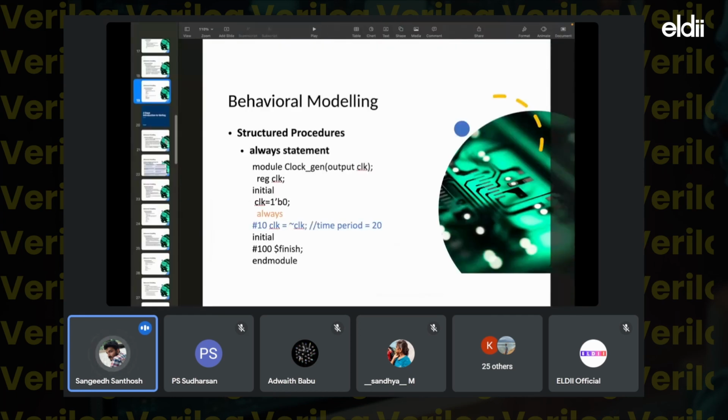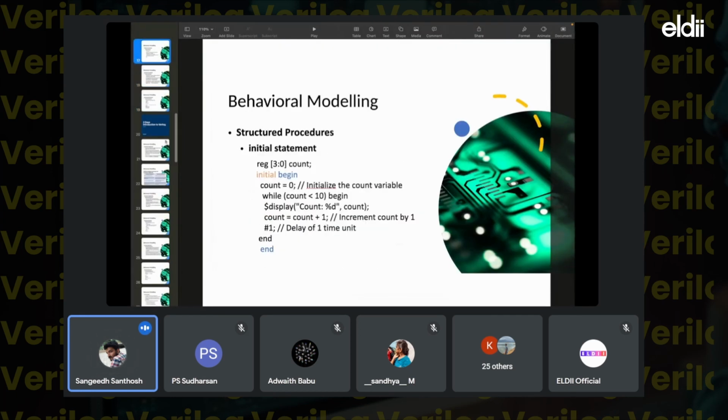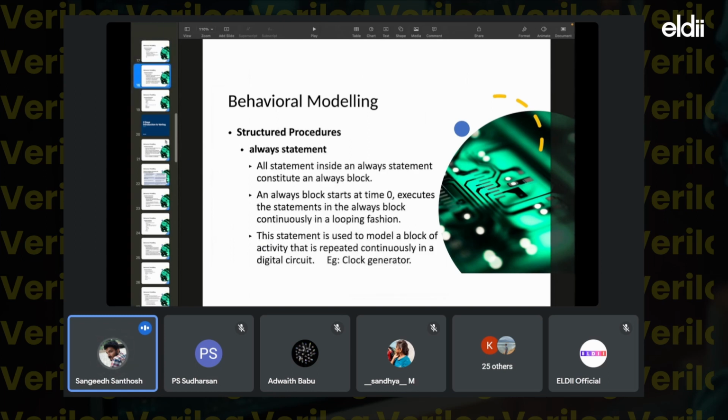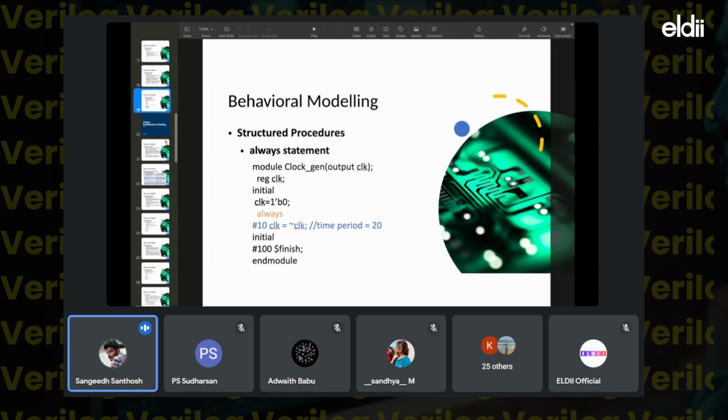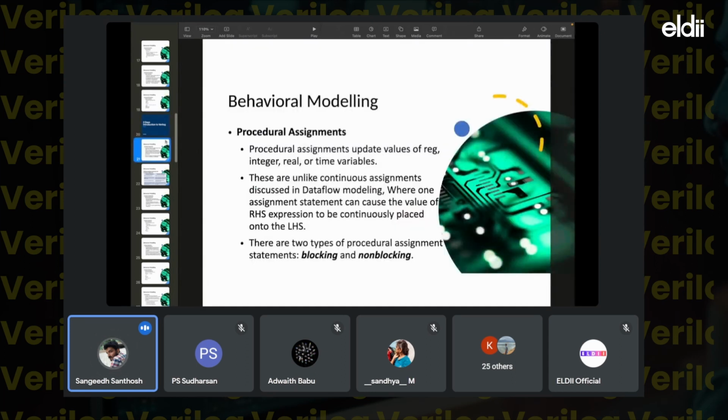In the last class, we just introduced behavioral modeling. In that we discussed the initial statement and always statement. I already discussed how initial and always are written. We also discussed the clock generator code. Now we are going to discuss procedural assignments.